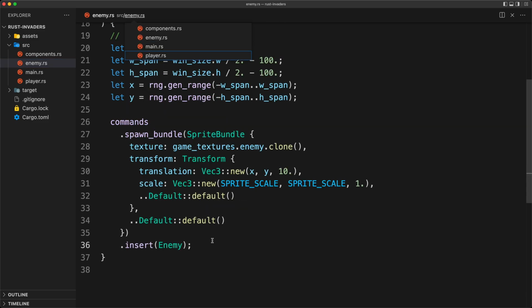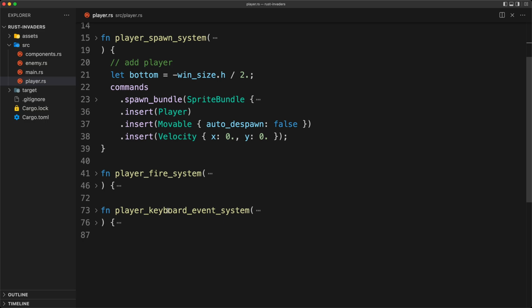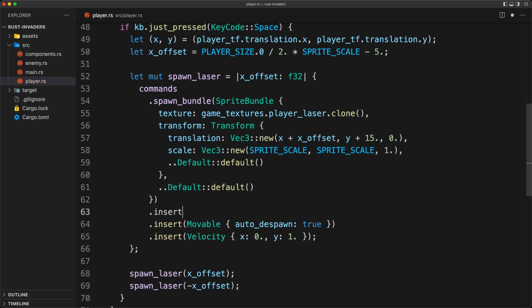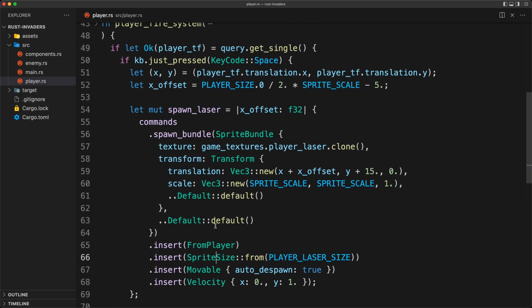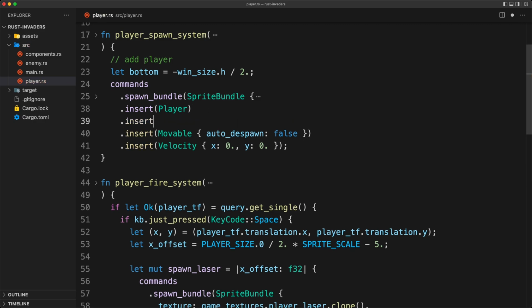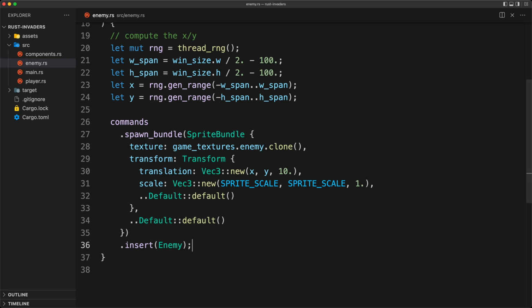Now in our player file system, we also need to add the FromPlayer. And we're going to add our sprite size. In the player spawn, we're also going to add our sprite size. And then if we go back to our enemy, same thing here, we're going to add our sprite size, such as everything has a sprite size, and then we can compute the collision.